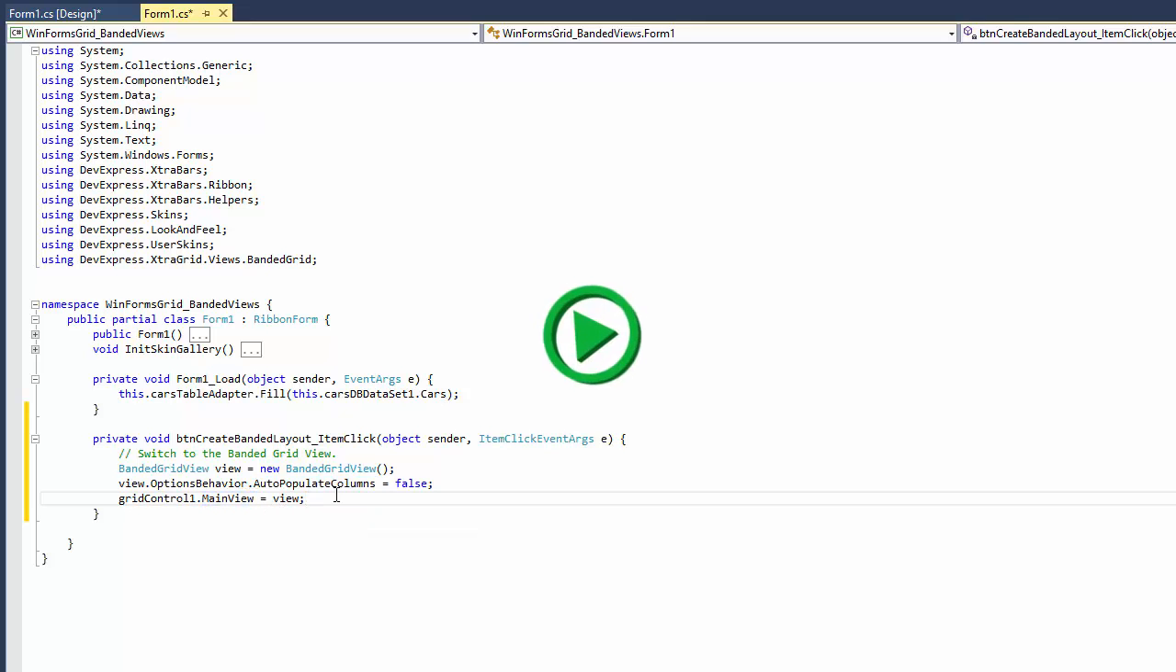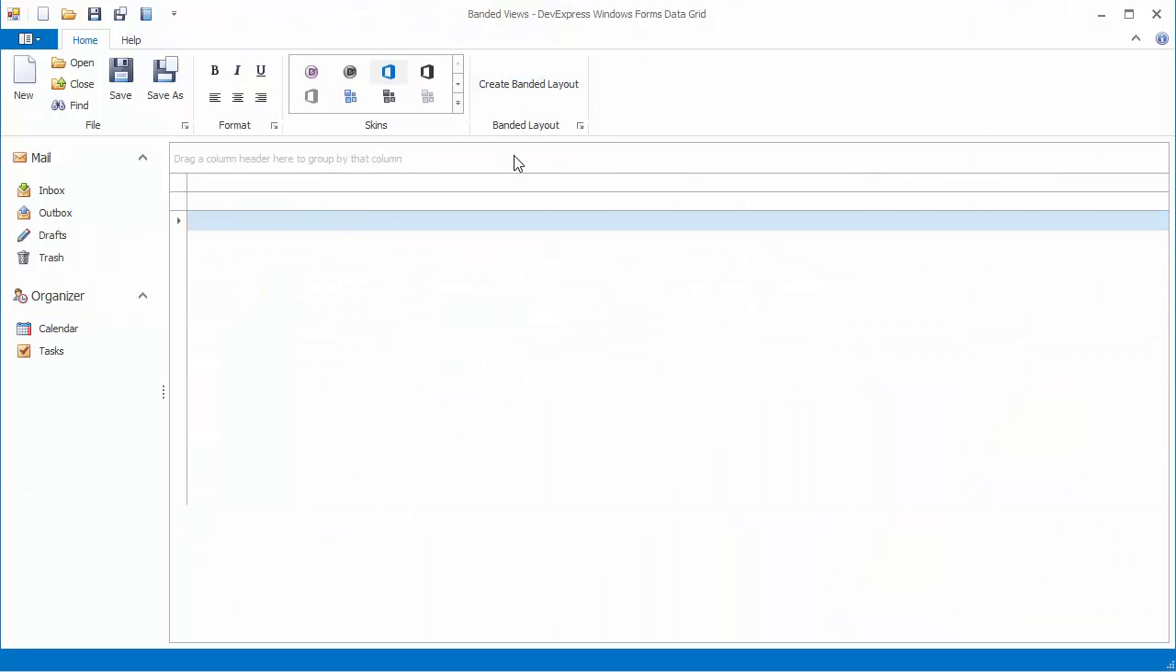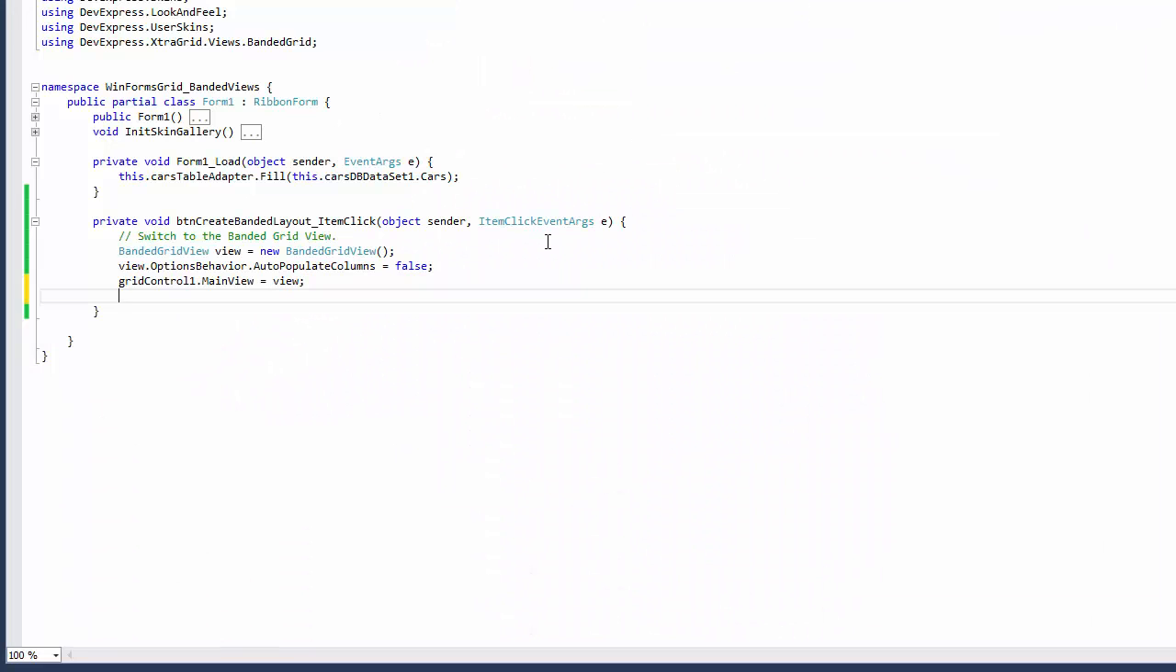Now run the application and click the Create Banded Layout button. As you can see, the layout switched, but the newly created view is empty since automatic column generation was disabled. Now close the application and return to the handler code.